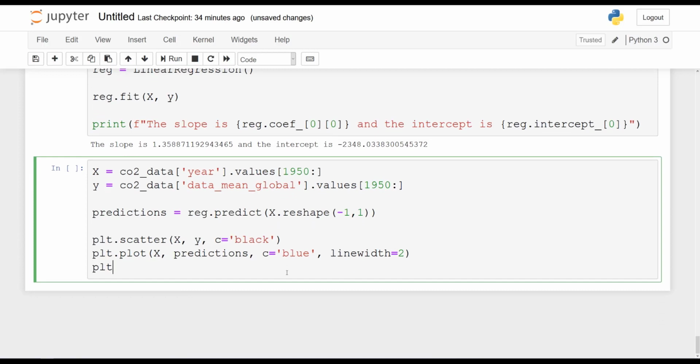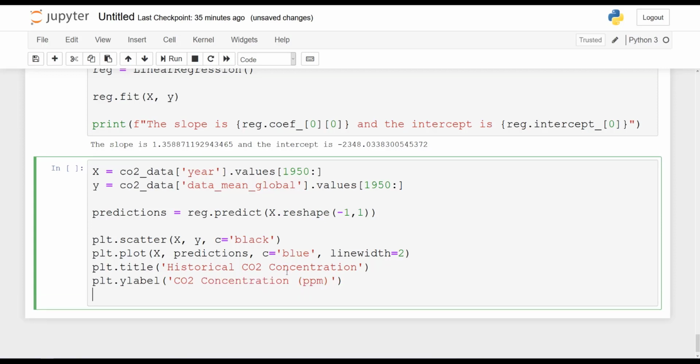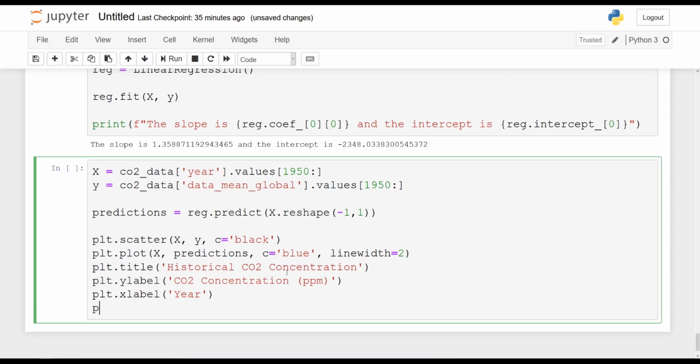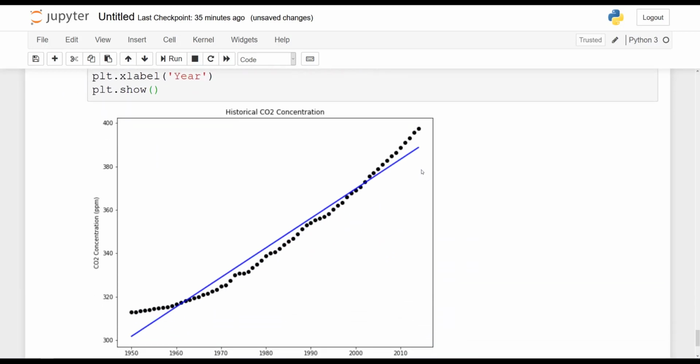And now, as always, we give it a title. So plt.title is going to be historical CO2 concentration. plt.ylabel will be the CO2 concentration in ppm. And the X label will be the year. Finally, we can show the plot like so, and you get the following.